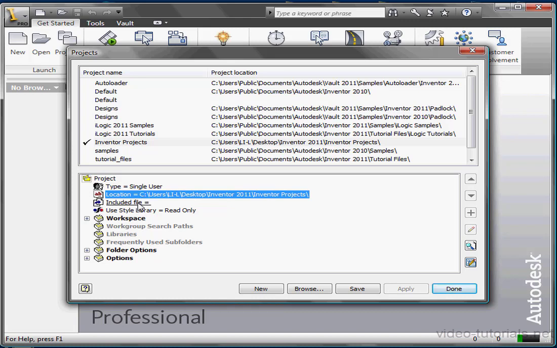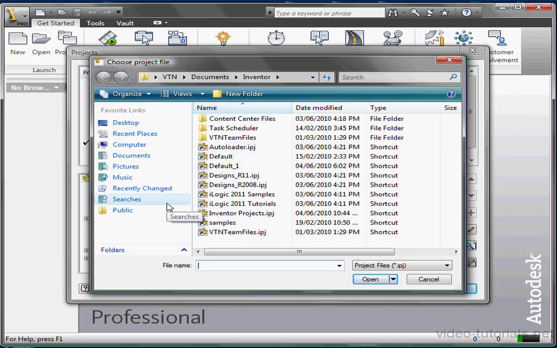Included File. This you'd use if you want to include the references and mapping from another project file. We can just browse here if we want to map another Inventor project file to this project. We scroll through our documents and choose only a project file. Let's cancel out of this window for now.